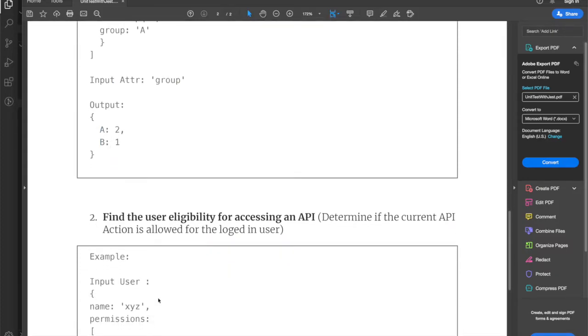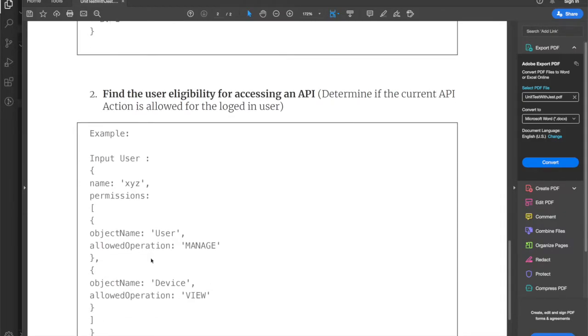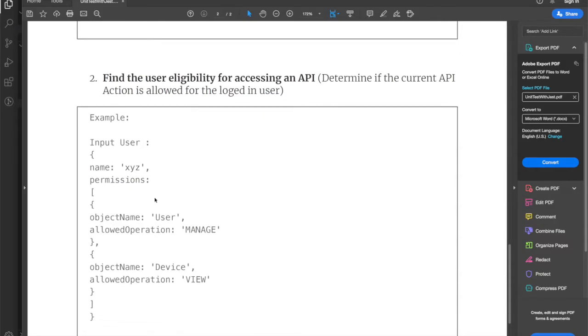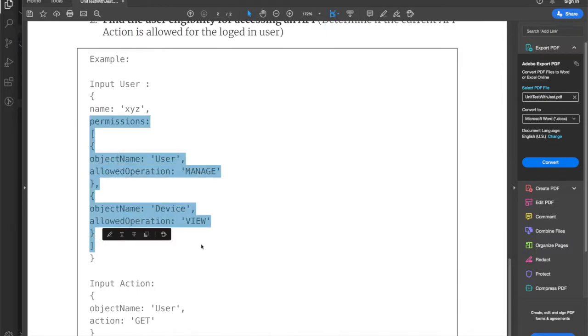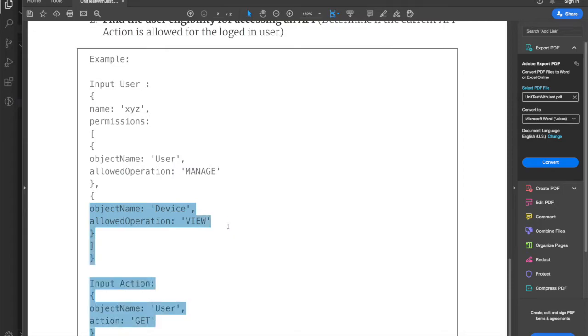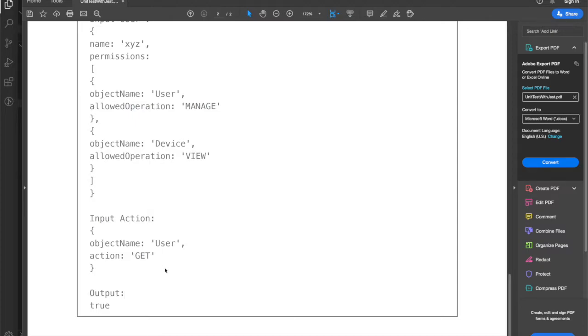So similarly, let's look at another example which has more to do with the application business logic. Whenever an API call is made, we'll call this function to check if the current user is eligible to access this API or not. Each user will have a permissions stanza in which it will be defined what all the available permissions are for each of the objects available in the system, and based on that we will determine whether the user is eligible for accessing this API or not.